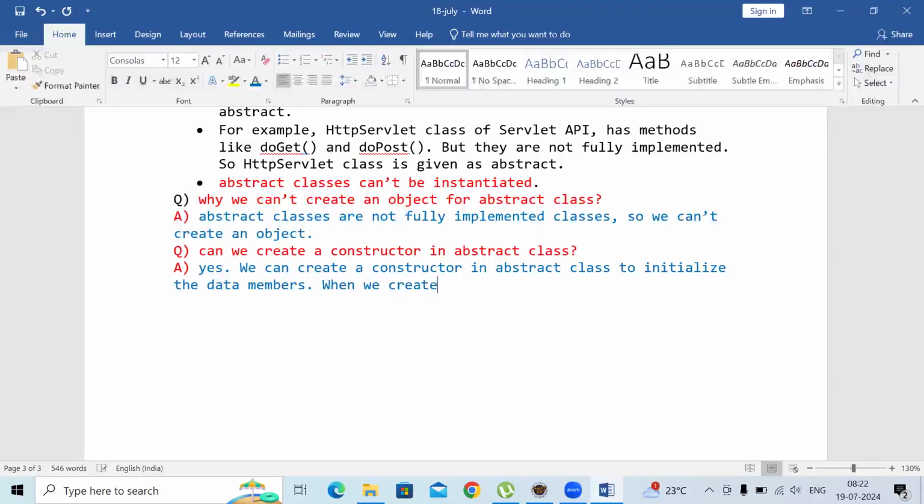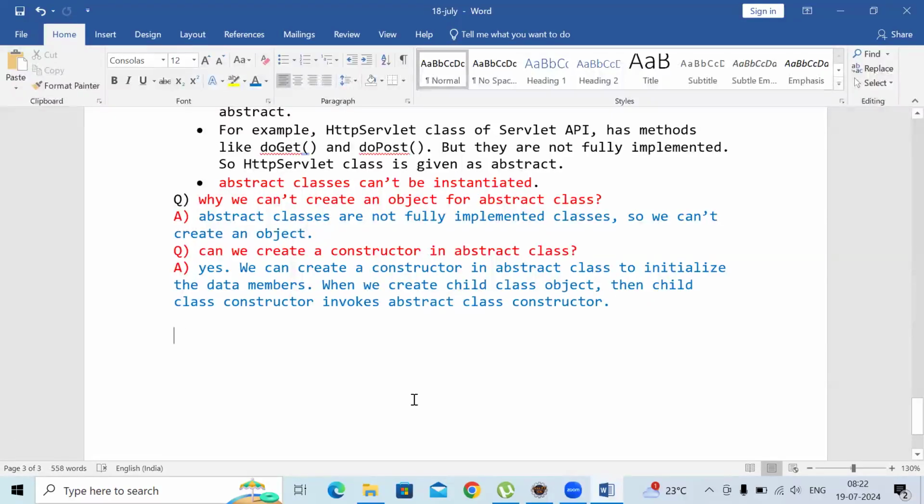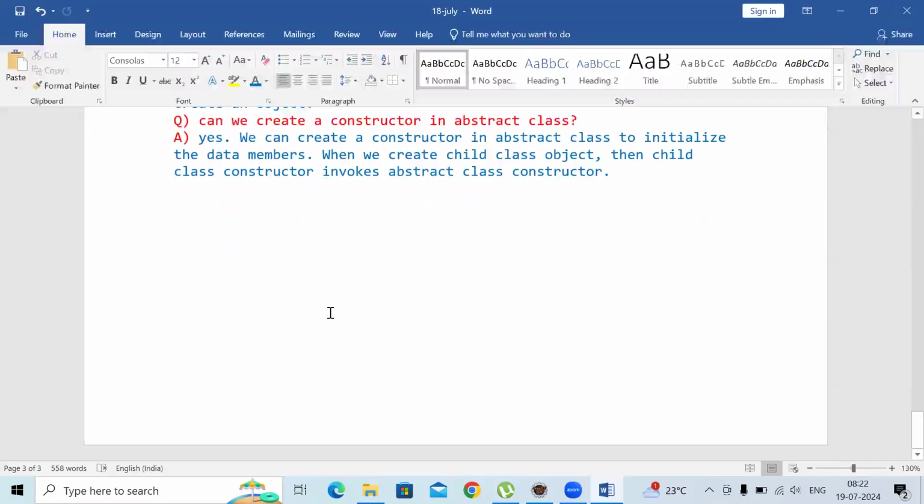So when we create a child class object, then the child class constructor invokes the abstract class constructor. Abstract class is a parent class, no? That's the answer. So far, am I good with this point, guys? Did you get all the points which are related to abstract class, right? Very good.